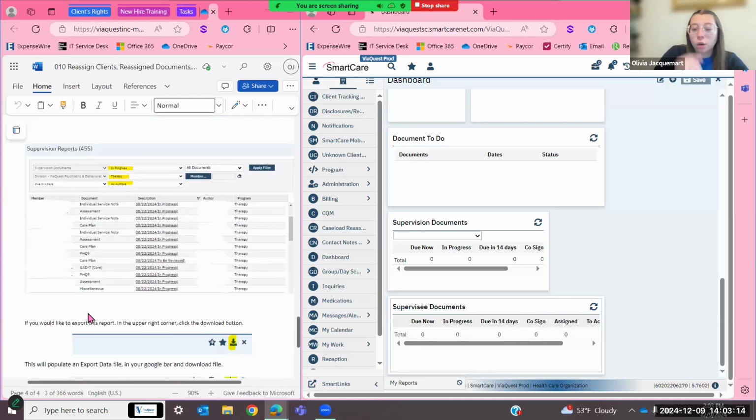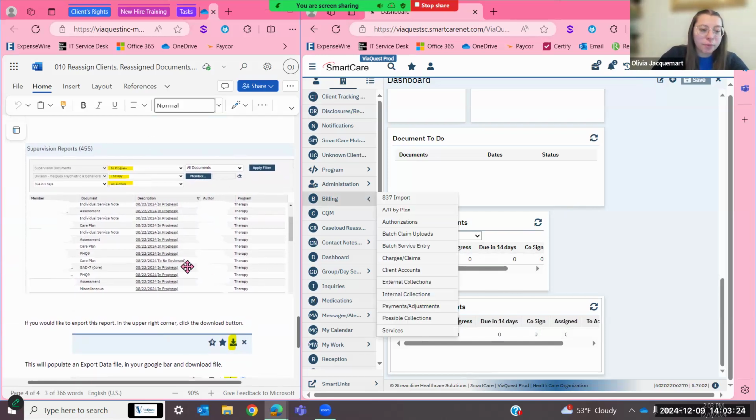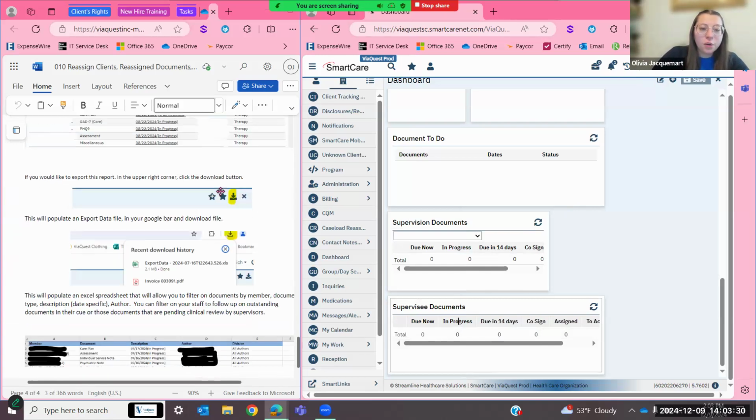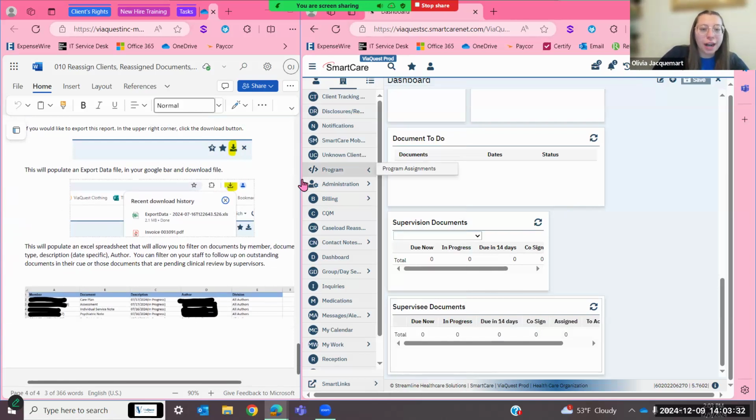If your clients or your staff members have items that are in progress, you would then be able to select it accordingly, and it will take you to the appropriate pages. And if you wanted to export that, you could as well.